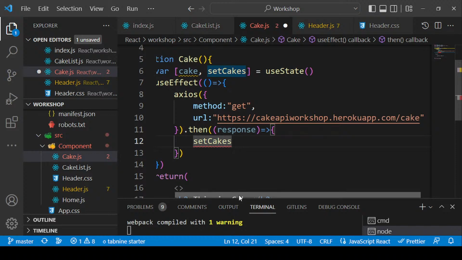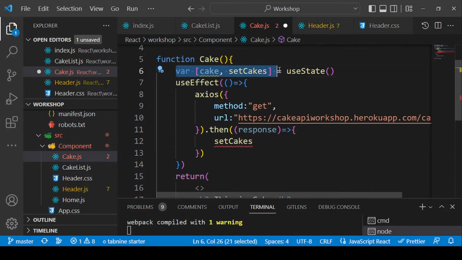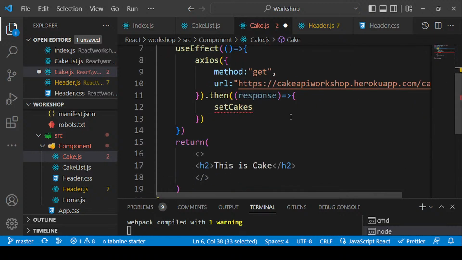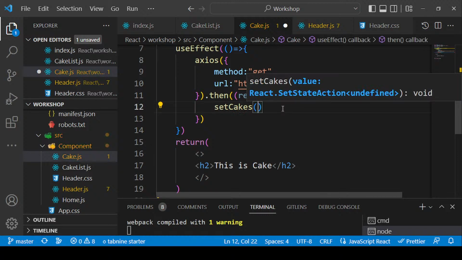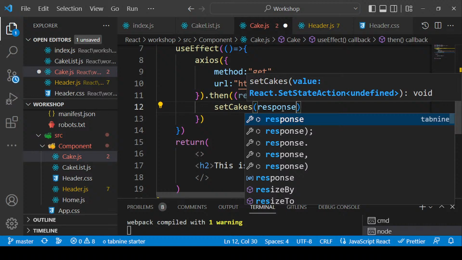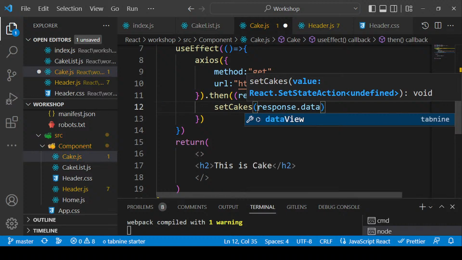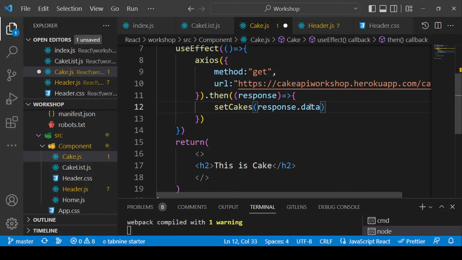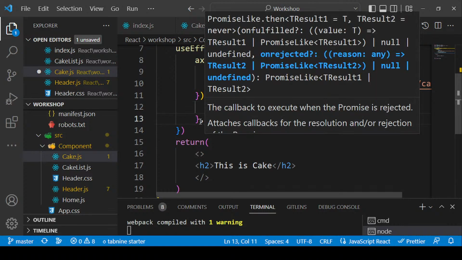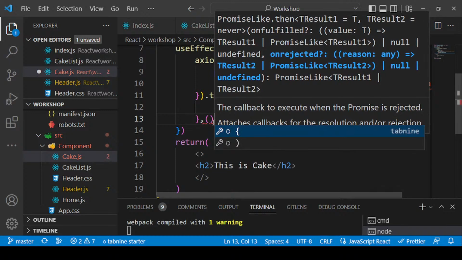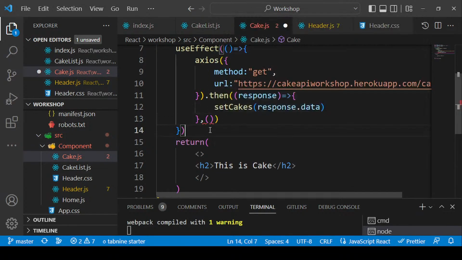This is called a hook. Where cake, setCake, this is called a hook from useState. So setCakes will be having our response. It will handle our response. Okay, so the data, we have taken one prop named data. Then write an error message for this. So if we are having any error from the API, then we will get the error.